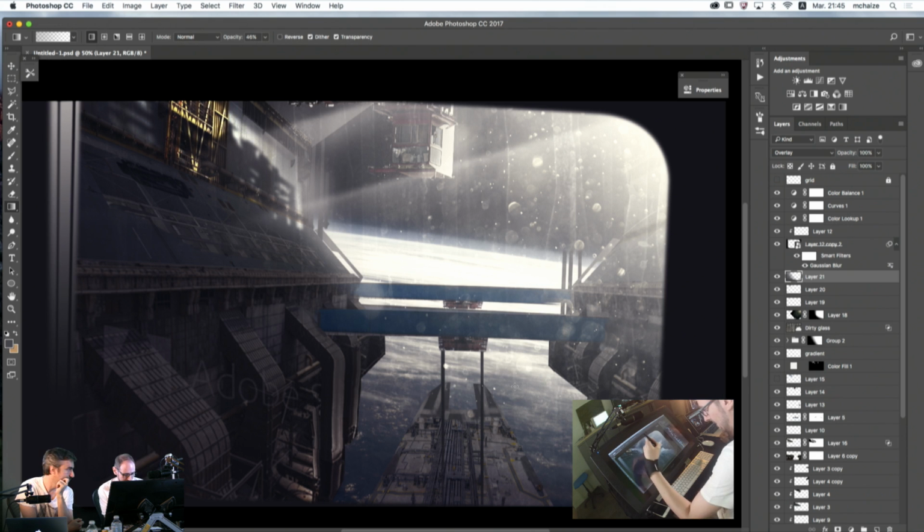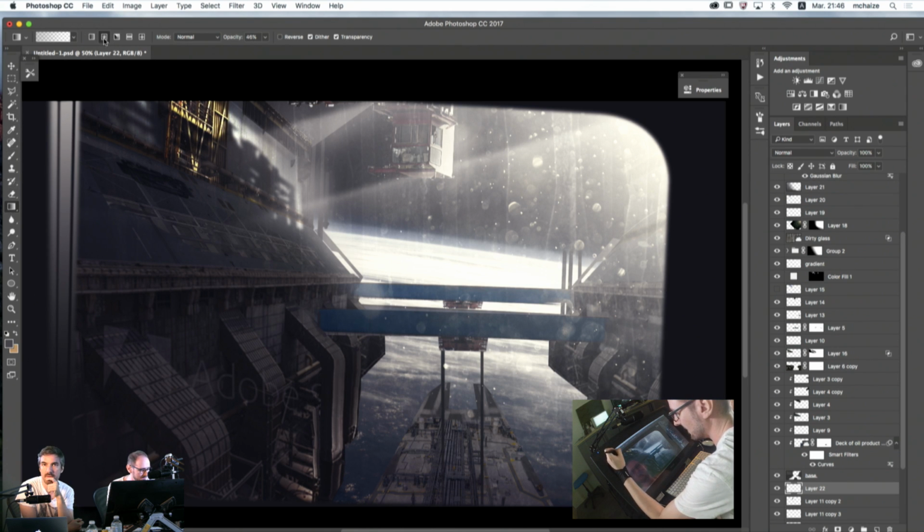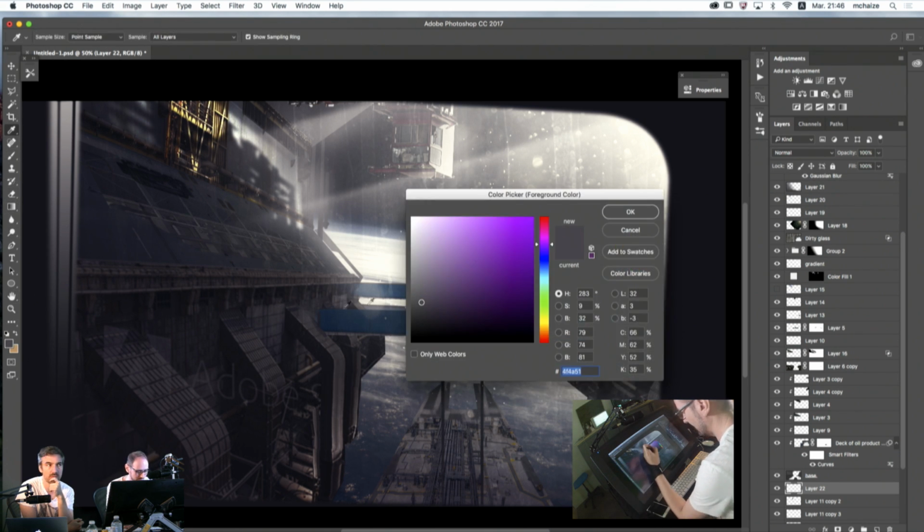Or you can increase the depth with a sort of haze. How would you include that? With a blur? Or what do you mean? With a sort of haze, you can do it with a gradient. Okay.